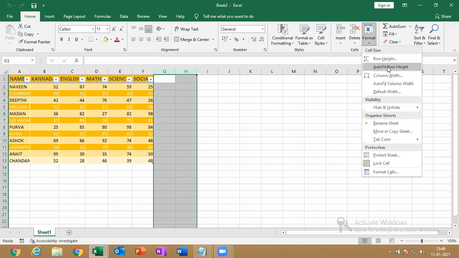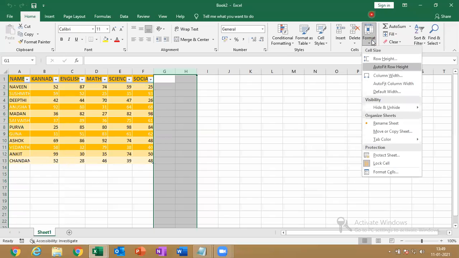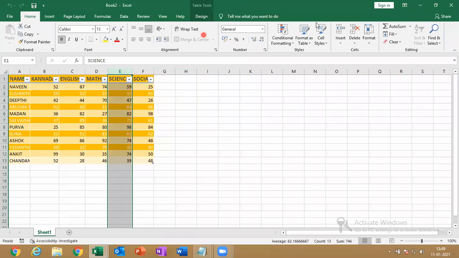Row height, auto fit row height. Column width, auto fit column width, default width. Hide a row, column, sheet; unhide a row, column, sheet. Rename the sheet, move or copy, tab color. So let me finish all this, okay? So very easy. First, increase column width, right?